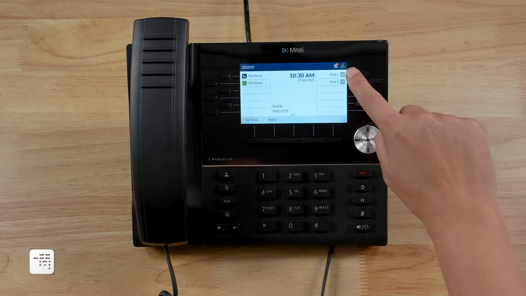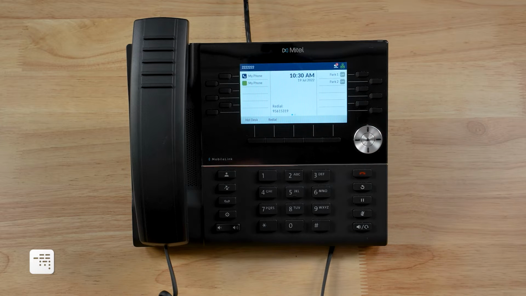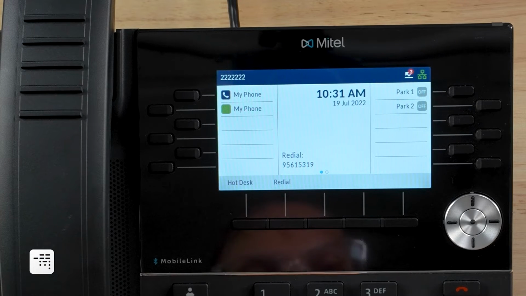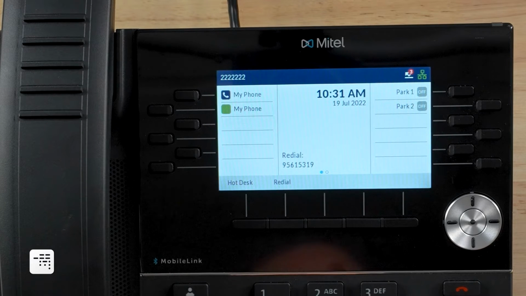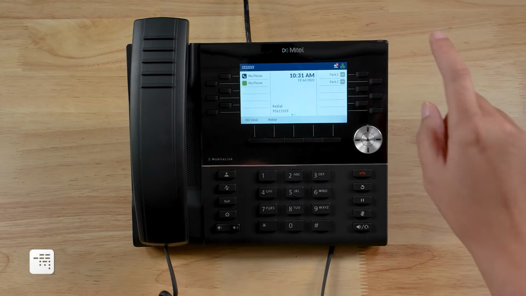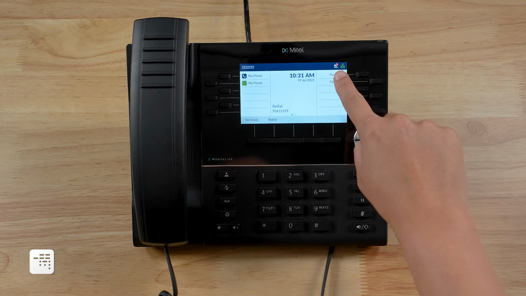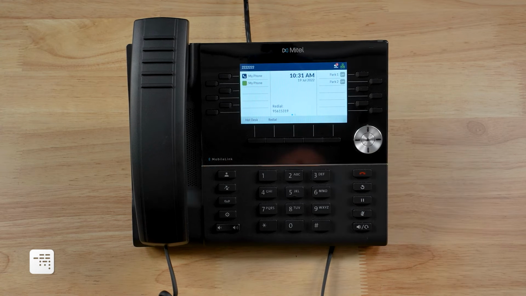In the blue banner, you will also see your network connectivity. You will know you are connected as long as the logo is green. If it is red, you are having connectivity issues. Next to that, you will see your logo for your missed calls and how many missed calls you do have at the moment.